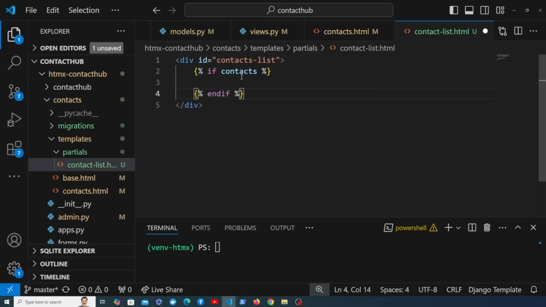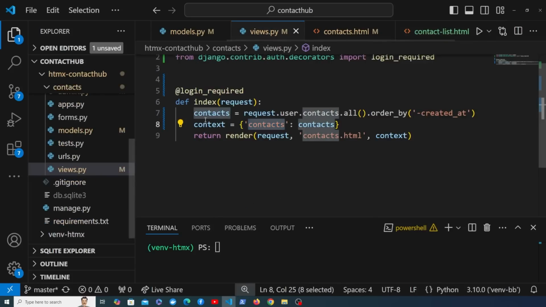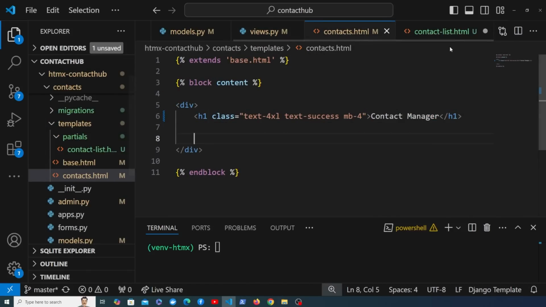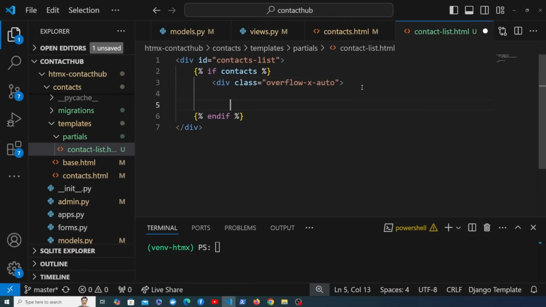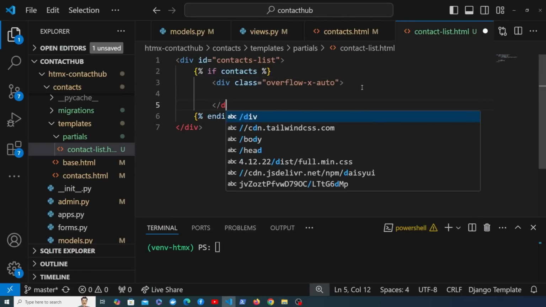So we're checking if we have contacts in the context that we're passing to the template. In other words, did the database have any contacts for request.user? So if that's true, we're going to render a table here in the contact list partial. So I'm going to add another enclosing div here, and we'll close that off at the bottom, and we're going to put the table inside this div here.